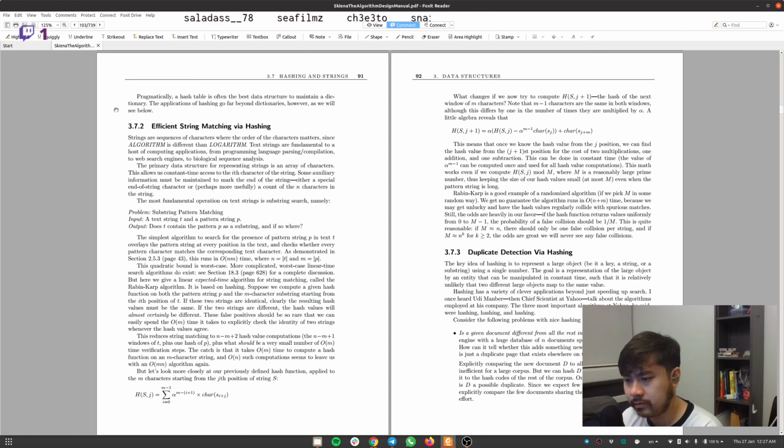Apply to the M characters starting from the J's position of string S. So from J's position, okay. What changes if we now try to compute the hash of the next M-character window, Sj plus 1? Note that the M minus 1 characters are in both windows, although they differ by one number down. The algebra shows that we can just add that difference. This means that once we know the hash value at the J's position, at the cost of two multiplications, one addition and one subtraction, this can be done in constant time. The value of alpha to the M minus 1 can be computed once and used for all hash value computations.